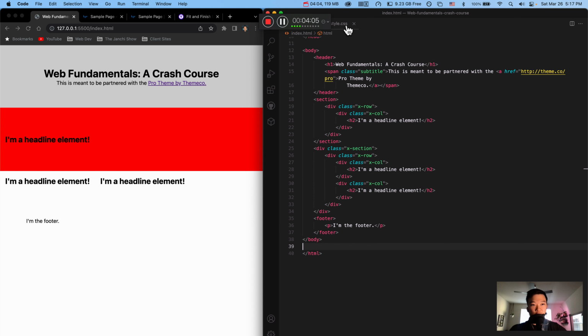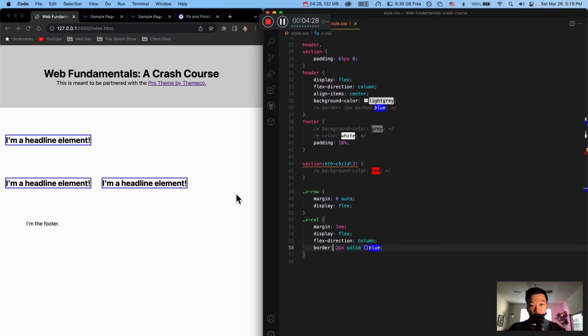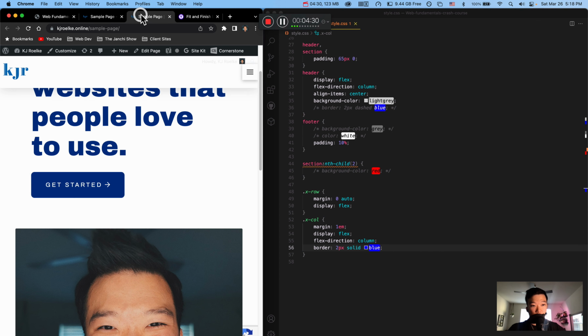So the main things you're going to want to take note of, I'm going to get rid of that red color because it's obnoxious. The main thing that you're going to want to take note of is how borders, paddings, and margins work together. So let's talk about borders. I am going to add a border to every column. It's going to be 2 pixels solid blue. And so that is the column.